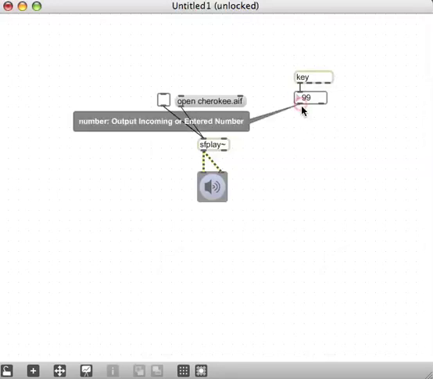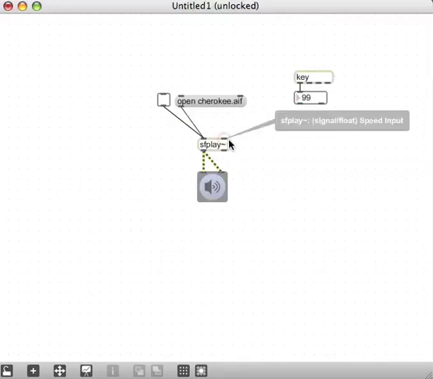Alright, we want to use this number. Let's say I'm going to use this number here. If I scroll over this right inlet of SF Play, it says speed input, and I can give that a float. Since these values in here look like they're quite high, and I know that this speed input goes from 1 is like normal speed, 0.5 would be half speed, 2 would be twice the speed of playback, these values are going to be really pretty high.